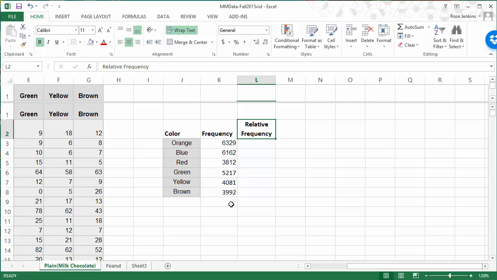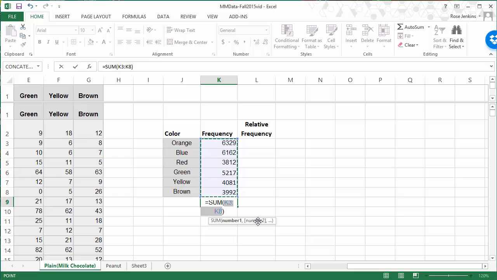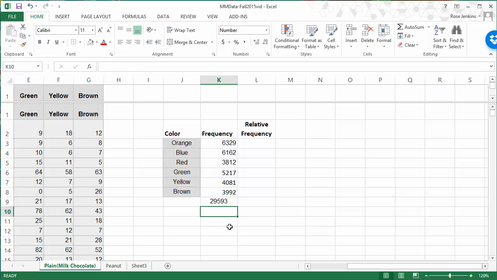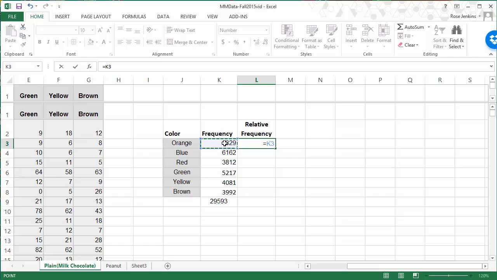Now, to compute those relative frequencies, I want to first get my total frequency for all of the M&Ms. And we could use auto sum again. Okay, and just check to make sure that it's highlighted the right area. We want to sum these frequencies. And hit enter. And then I'm going to get the relative frequency for each color by starting with equals. I click on the frequency. We're going to divide by the total frequency.